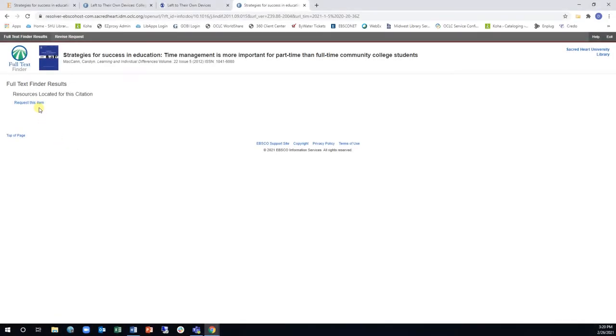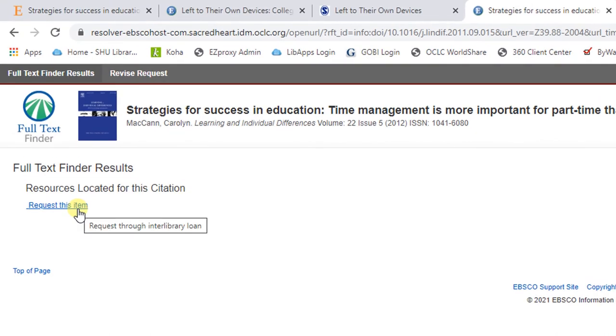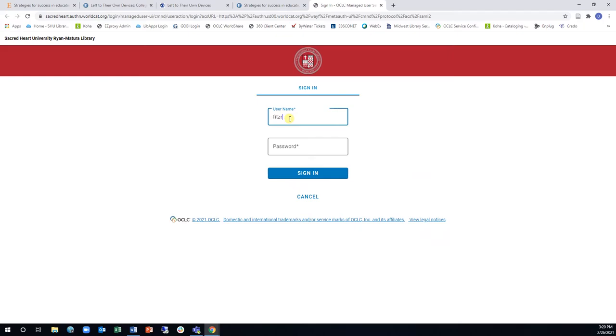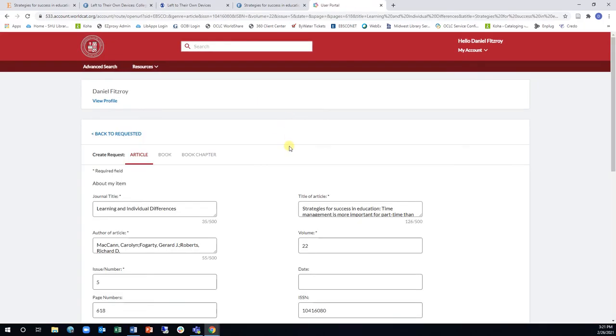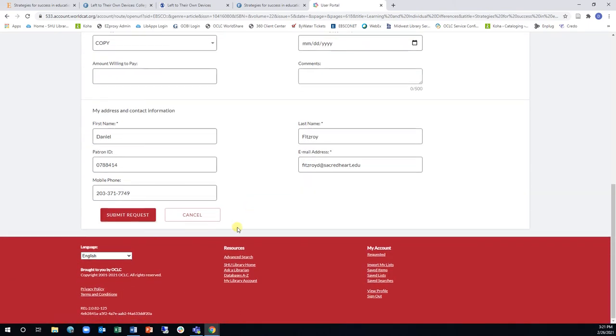If the SHU library does not have access to the article, you have the option to request it through interlibrary loan at no cost to you. Just click on Request This Item and log in with your SHU username and password.